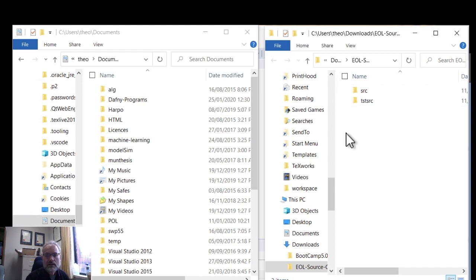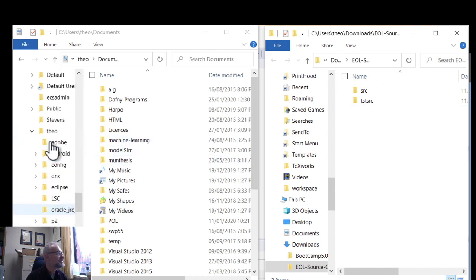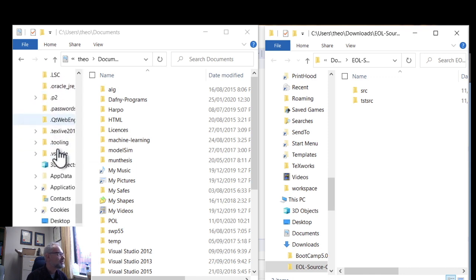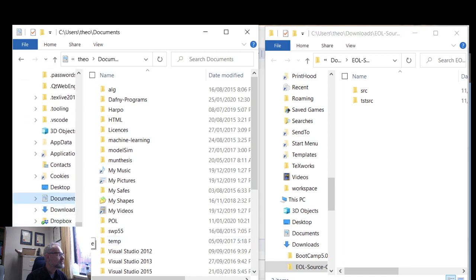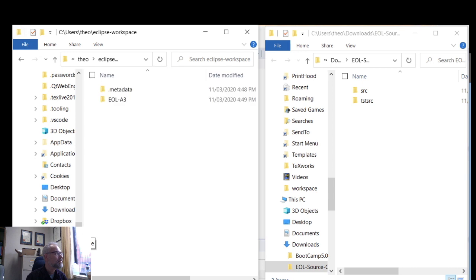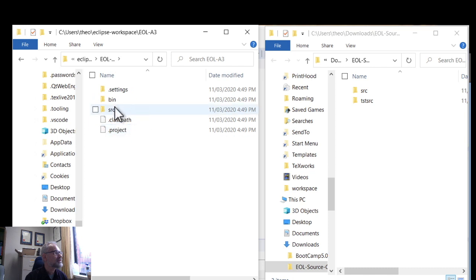Okay, I'm going to go over to my workspace, which is directly under my username. It's not in Documents. Here's the Eclipse workspace, and we can see the project directory is right there, and in there we have a source directory and a bin directory. Okay, I'm going to overwrite that source directory.